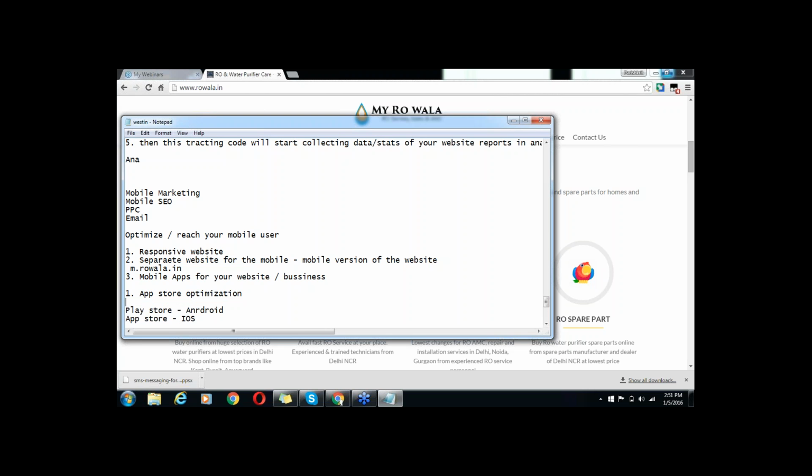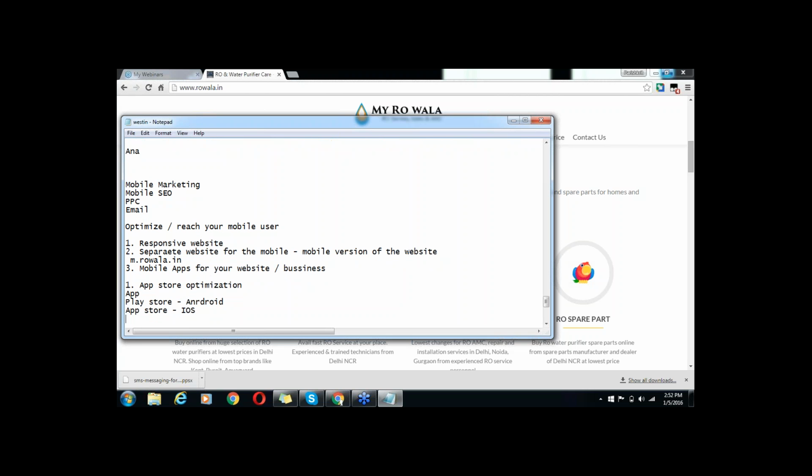This is a mobile application distribution platform. It is called an application distribution platform: Play Store, App Store, Windows Store. If you are using a Nokia phone or Windows phone, then it will be the Windows Store, for the Windows operating system.